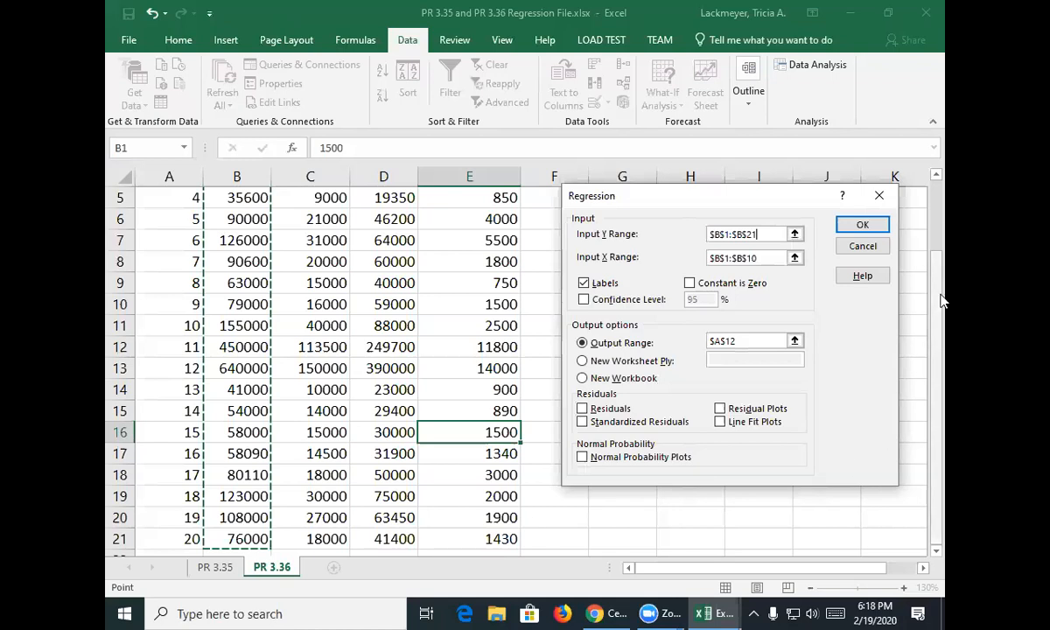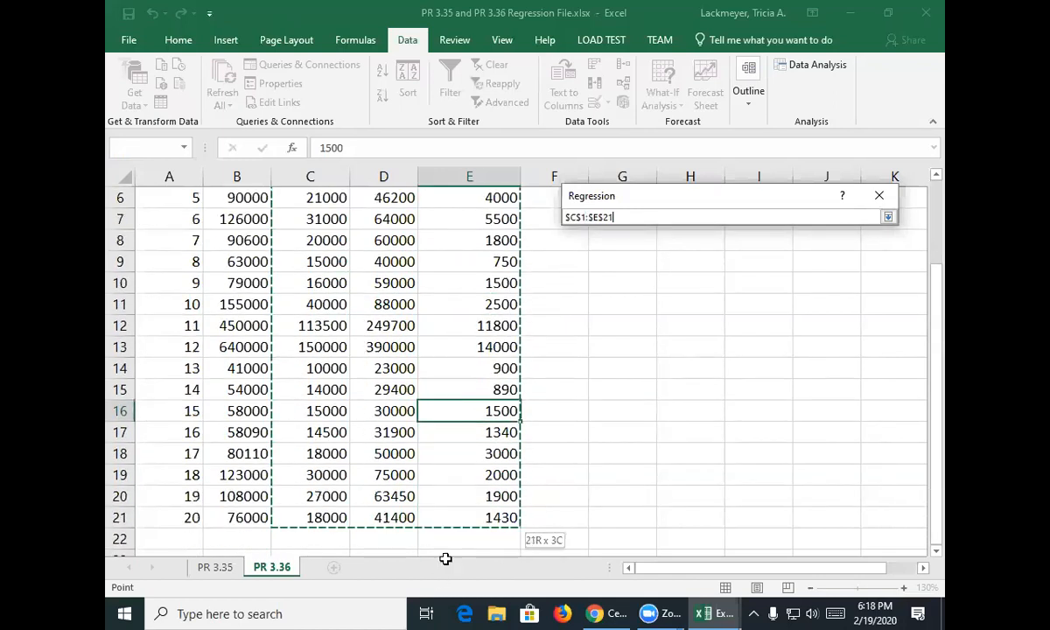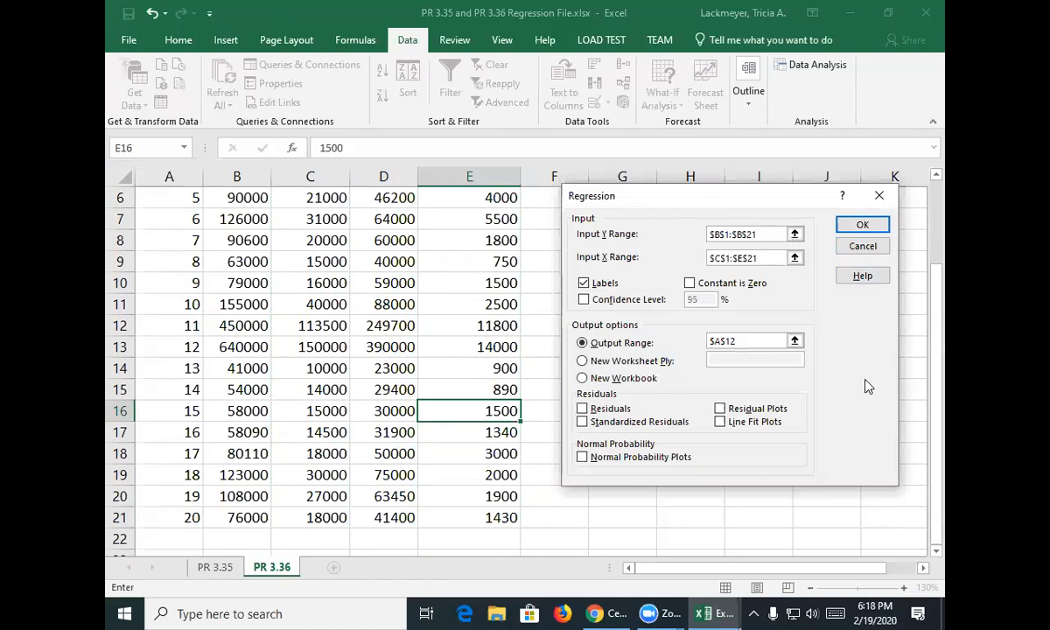And then for my X range, when I'm running a multiple regression, I need to select all 3 columns. So I'm actually going to choose C1 through E21. So to do a multiple regression, on that first one you did, select all of them. Your Y input, your total cost input, should be B1 through B21. And then when you're doing your X range, you want to select C1 through E21. So you want all 3 of those columns.